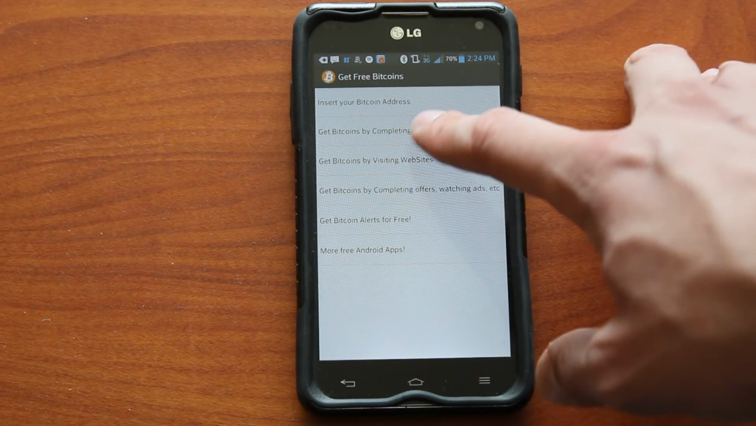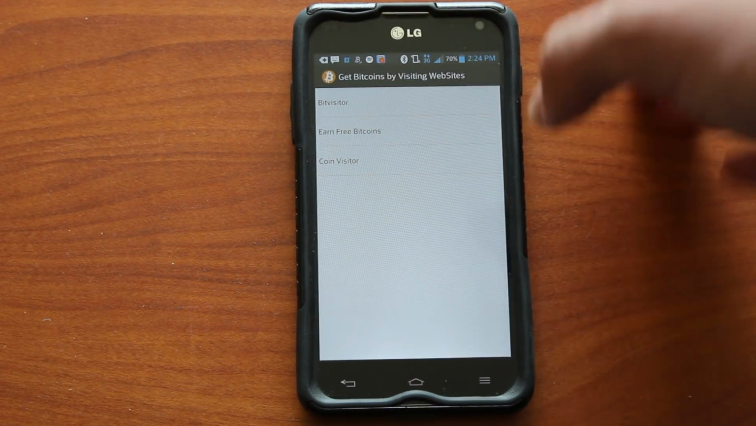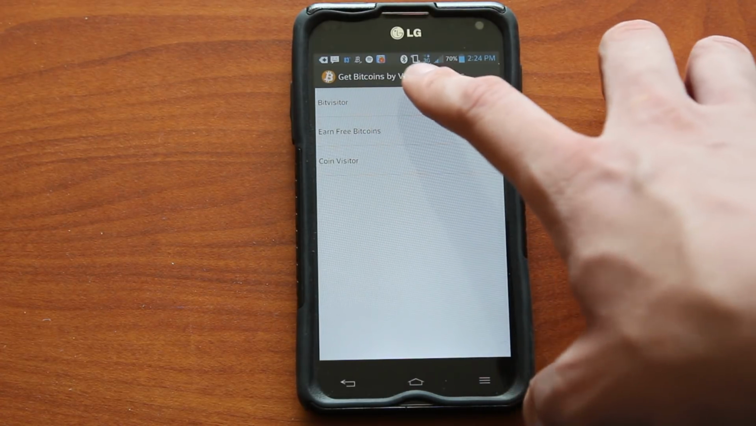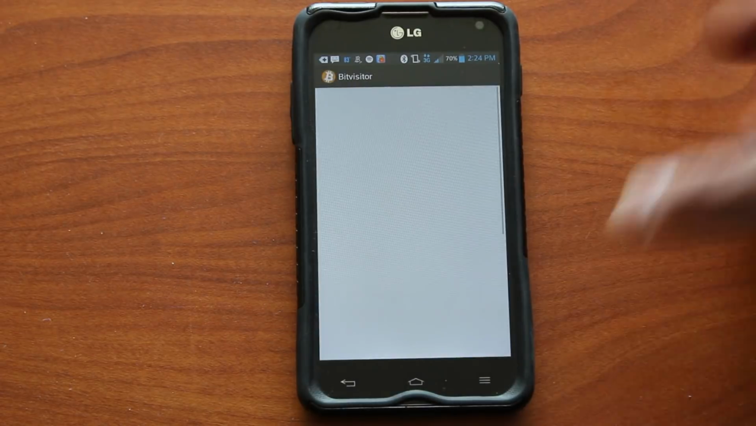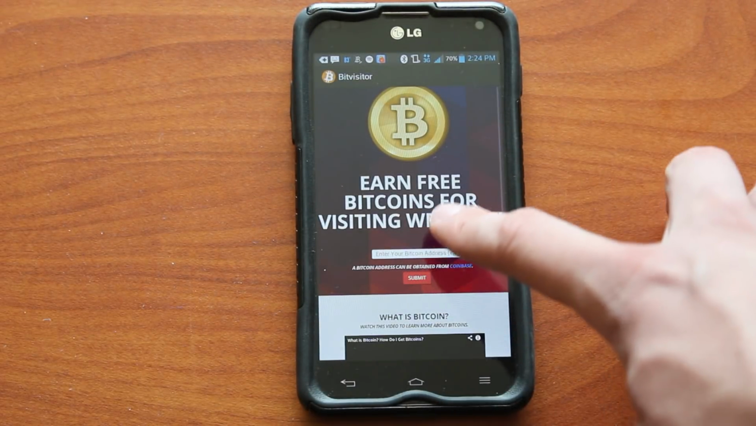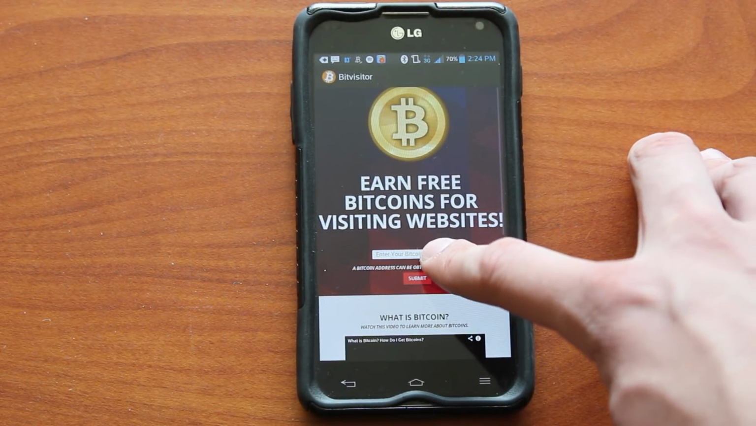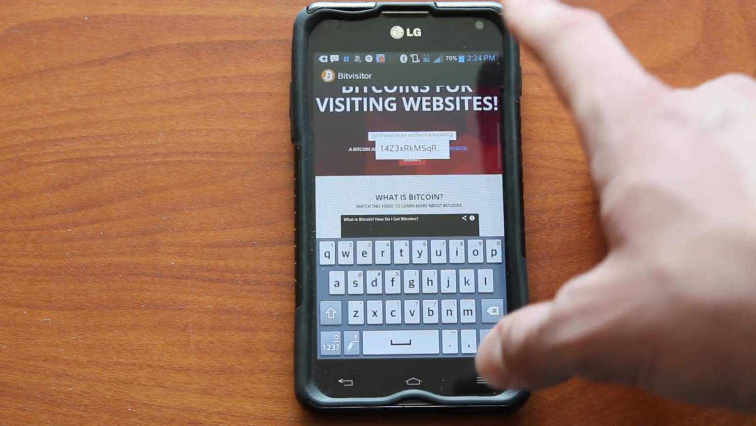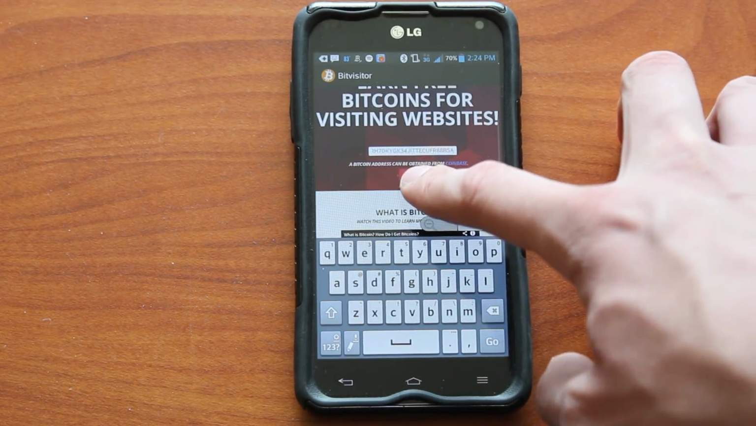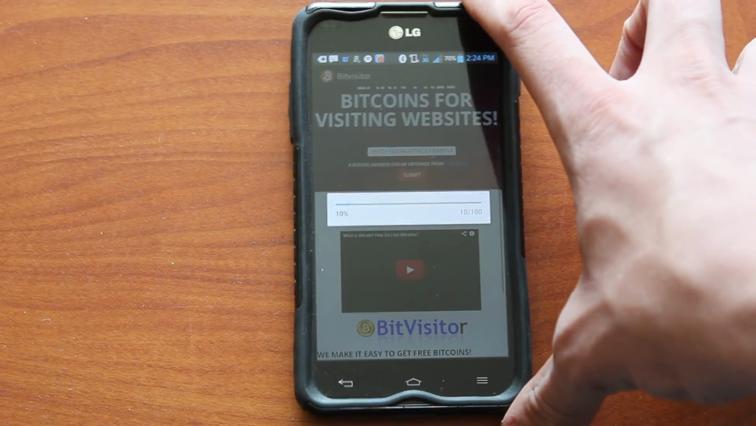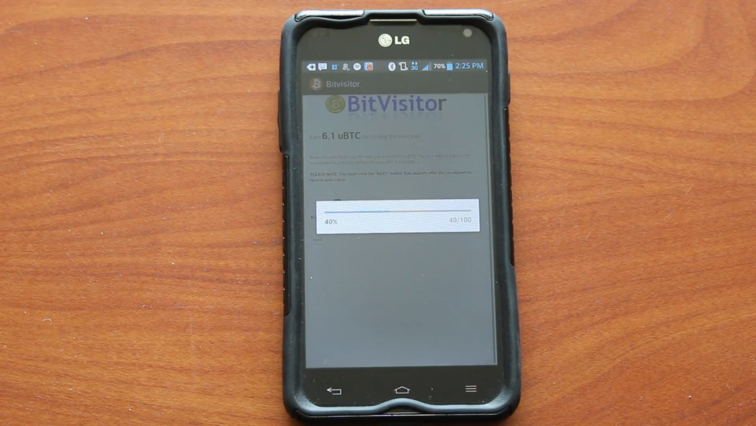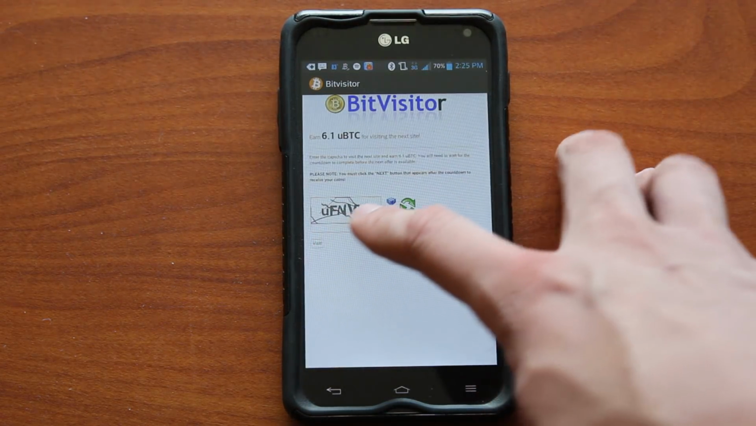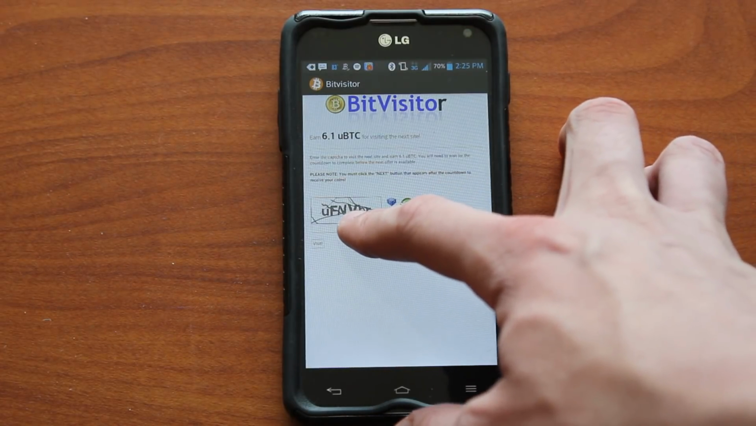I'm just going to show you how the visiting websites one works, to prove it kind of works, but I have used it, so it works pretty well. We'll choose the BitVisitor option here, and it takes a little bit to load, and it opens the web page in the app. Then you can just copy and paste your address right in here, and hit submit right below it. Then it takes you to a place where you have to enter a CAPTCHA before it takes you to the website. The CAPTCHA is one of those funny looking things where it's hard for a computer to type it, but it's slightly easier for a human.